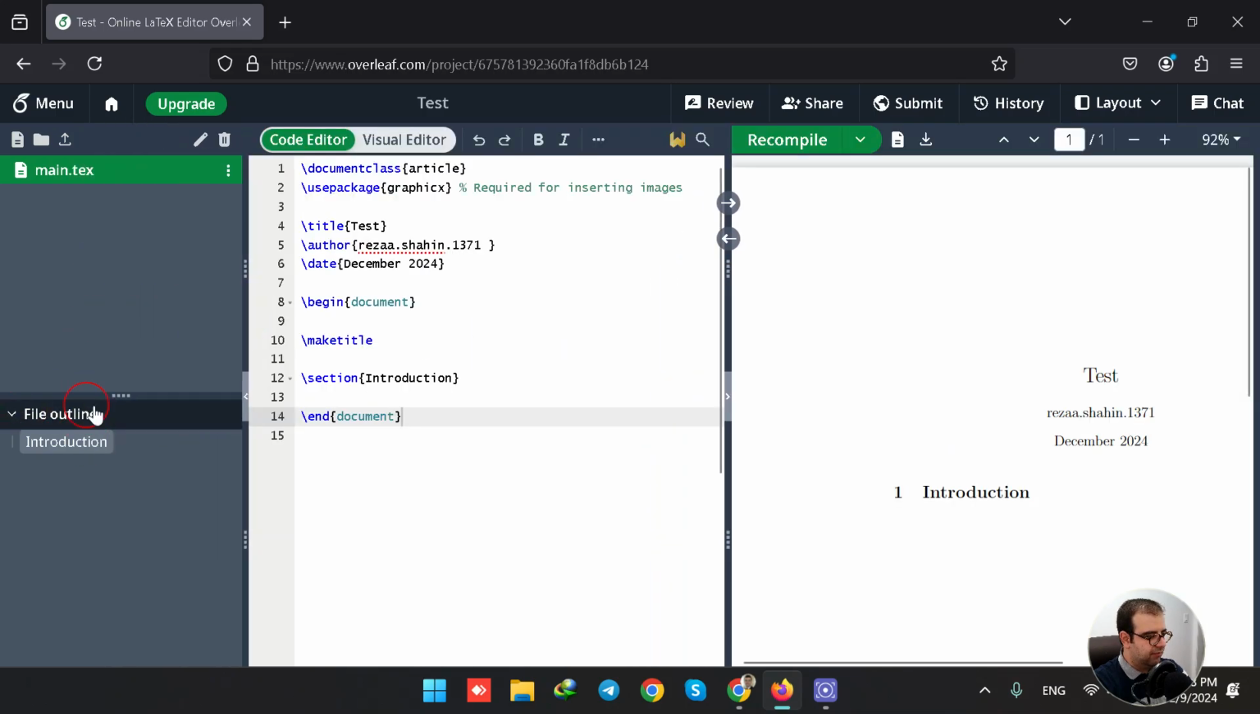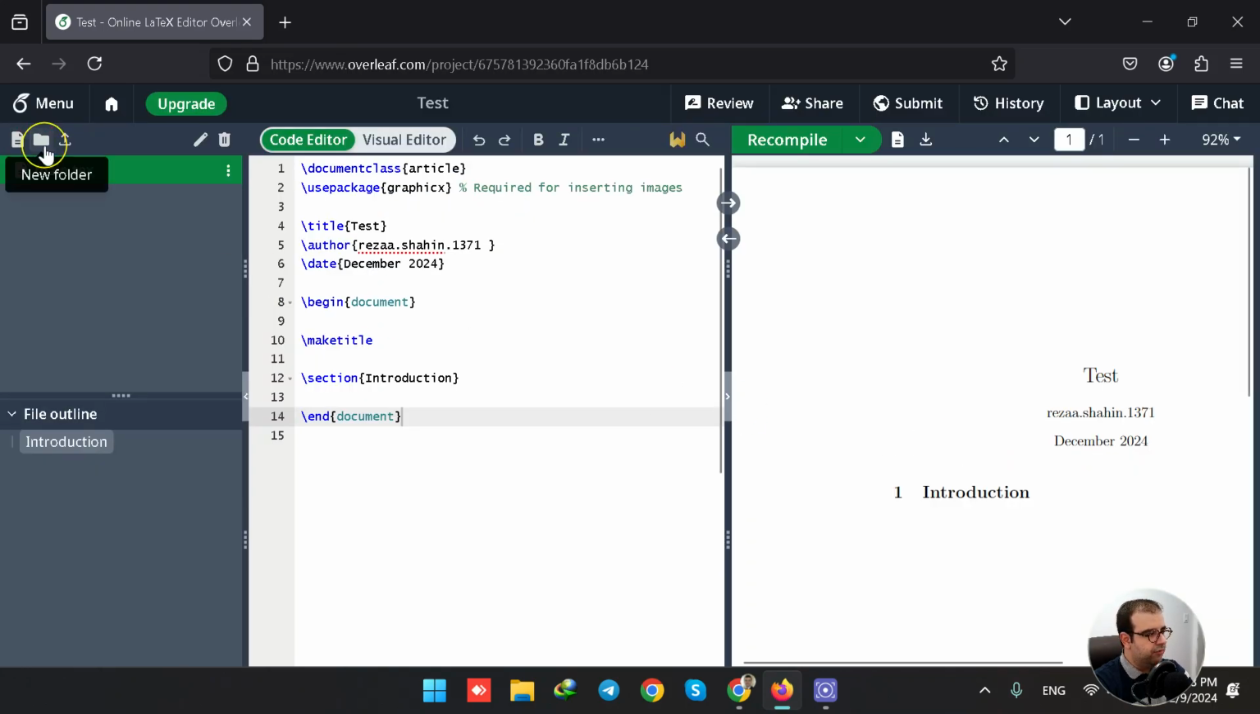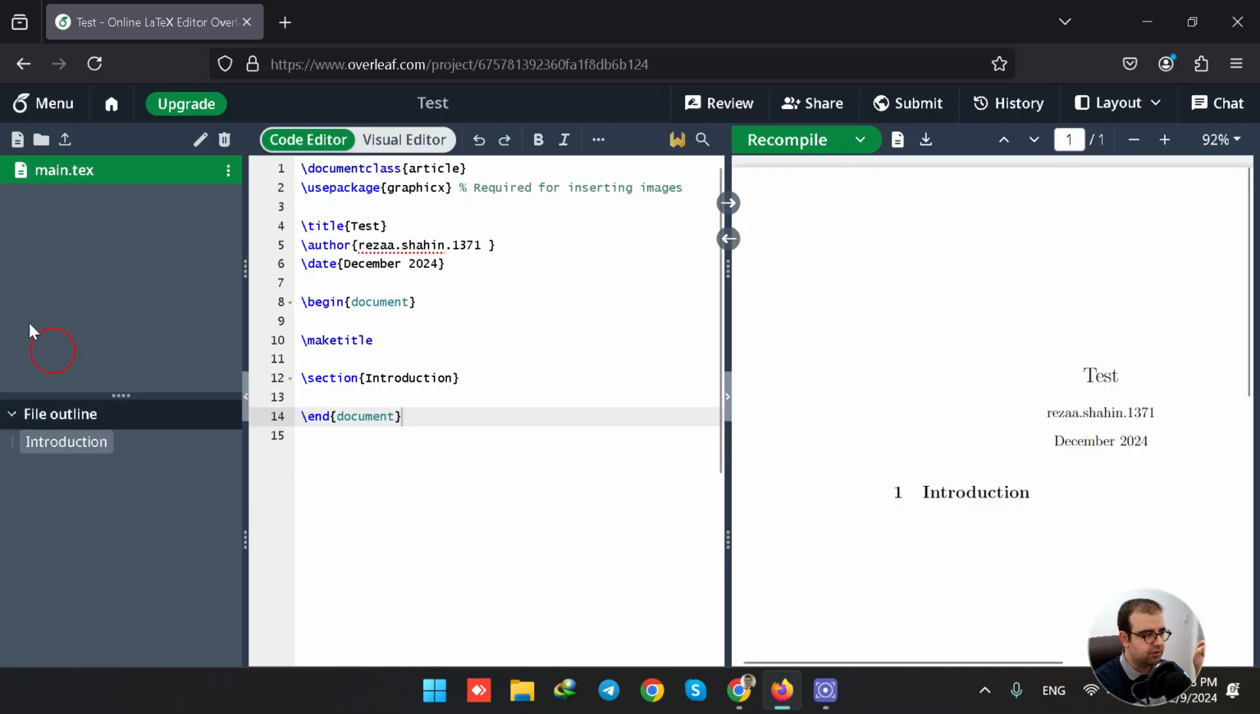And here is the file outline you will see here, but as we move forward in this course, we will have more sections, and this file outline will make more sense to you. And here is our main file, and we have the new file, so we can have another file here, for example, for references. We can have a file here, or we can have a folder. For example, we can have a folder for figures, and we upload all the figures in that folder, so this part will remain nice and clear.